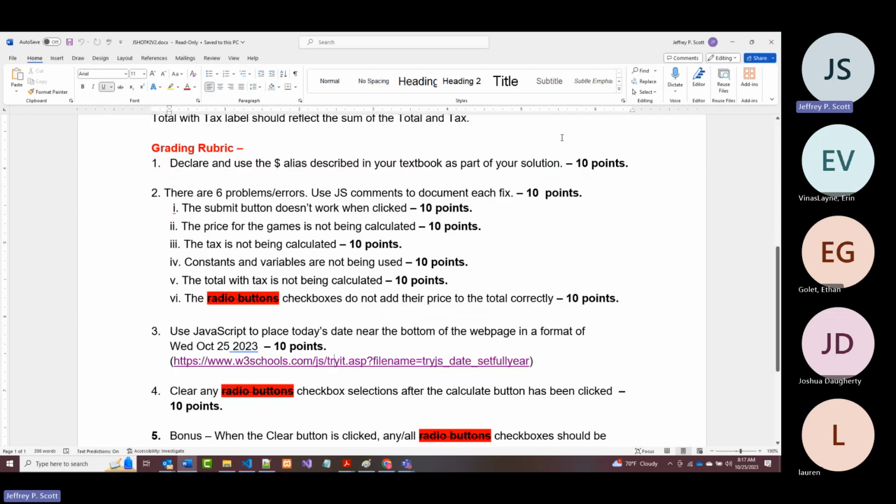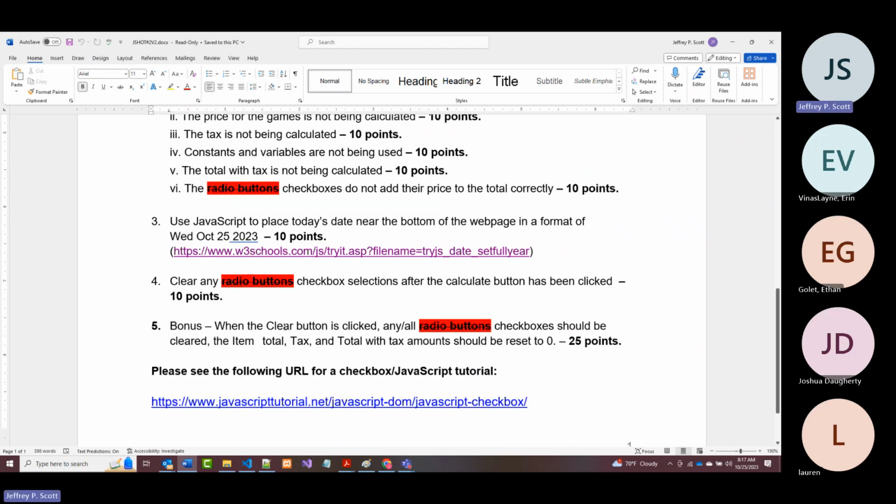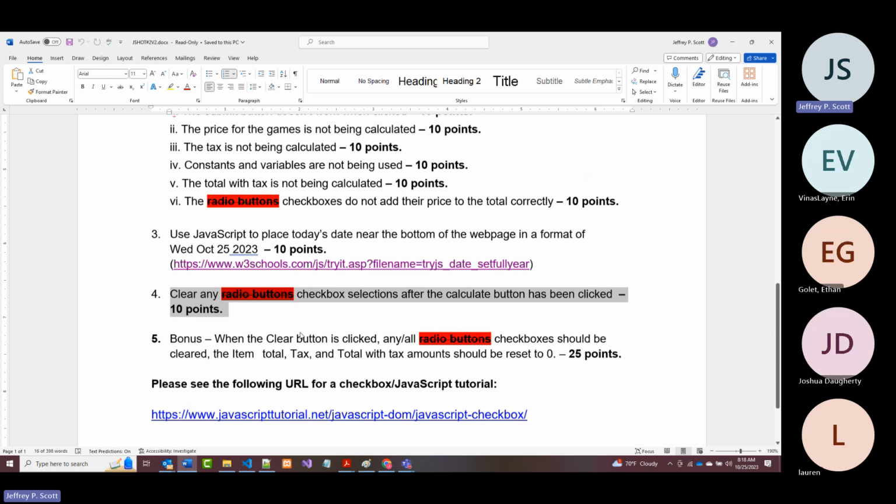I would suggest breaking this down, trying to get whatever you deem easiest in here, like maybe putting in the date, doing that first, seeing if you can get that to work. Then maybe doing the clear button next, because it's pretty self-evident what you have to do in there. If you got those two done, that's 35 points right there. Then make sure that after you click calculate, all the check boxes clear. How can you make sure that those all clear? It should be the same kind of code, if not the same code, that you're going to do down here in the bonus.